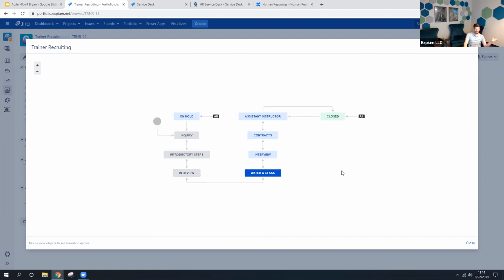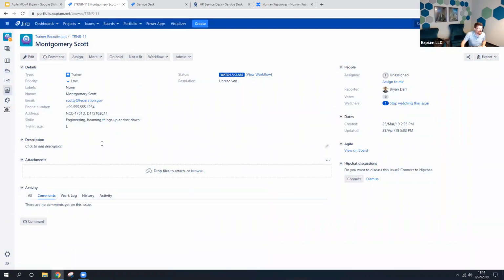Or at any point during this process, I can move him into on hold. So workflows put guardrails around processes, and they allow users to perform repeatable tasks without worrying about the process. So in this case, if you have an onboarding process for your employees, you can lay out all of the steps here, and you don't have to worry about where this person is in the life cycle, because it is always visible right here on their card, right here where their status is.